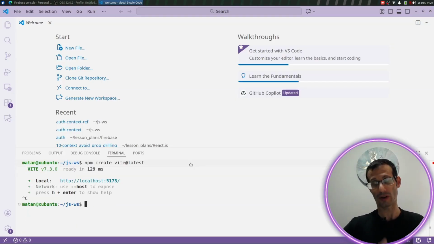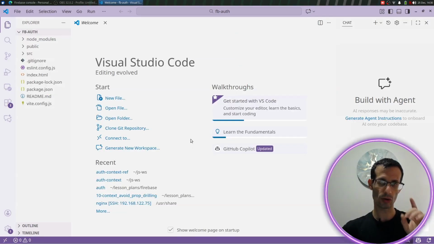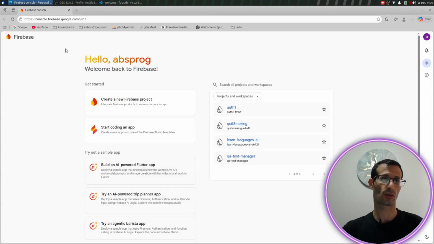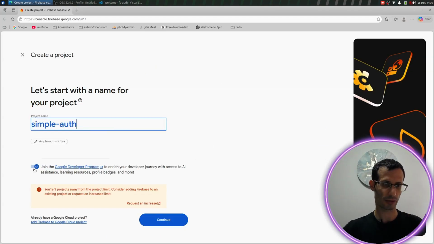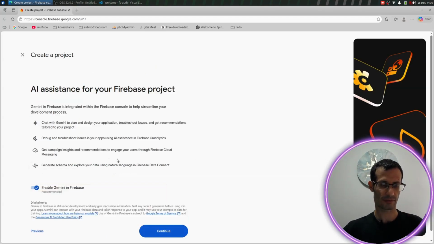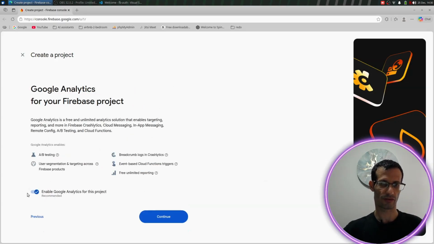Let's now open the folder of the new project in Visual Studio Code, and here it is. Let's open the folder. Let's now go to the Firebase console. So console.firebase.google.com, it's already open, and let's create a new Firebase project, and I call it simple auth. I'll uncheck this checkbox, and let's continue. And I don't want Gemini, so let's disable it and continue. And the same thing for analytics.